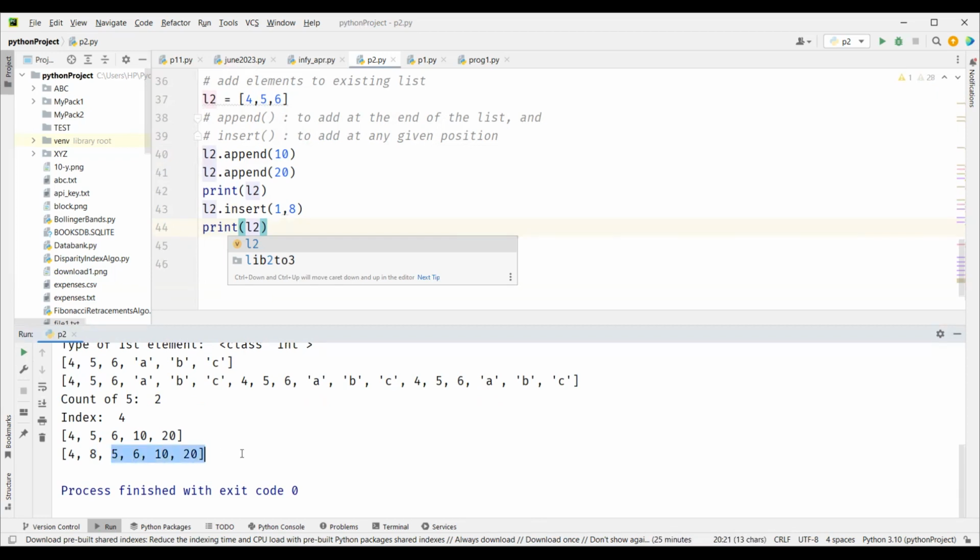So if you're adding at second position, up to the first position there is no change. The first position is as it is, the second position became your 8, and then everything else just moved on by one value. All right, so this is how your insert and append works.